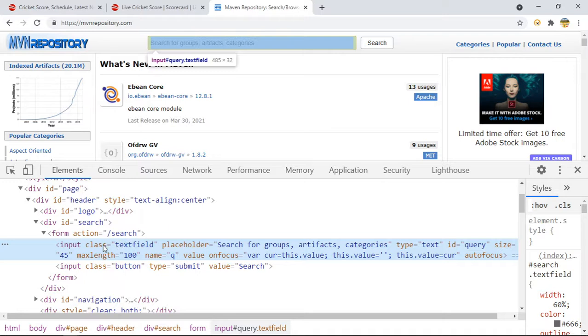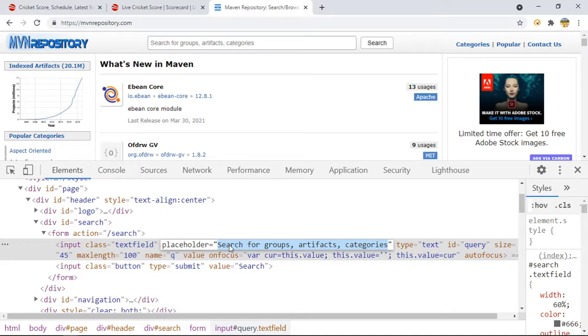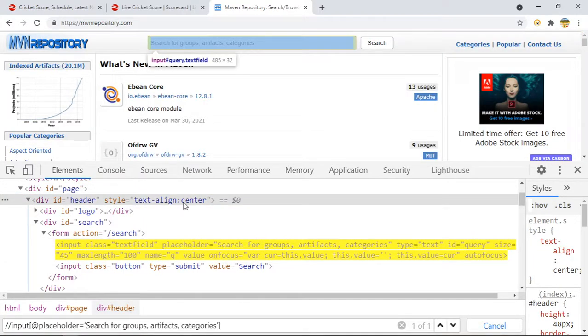So you can use class locator, or you can use ID locator as well, right? But here we are discussing XPath. So how can I write the XPath? I can write input, at the rate placeholder equals to this one, right? And if I press Control F, Control V, you can see this is our relative XPath, right?